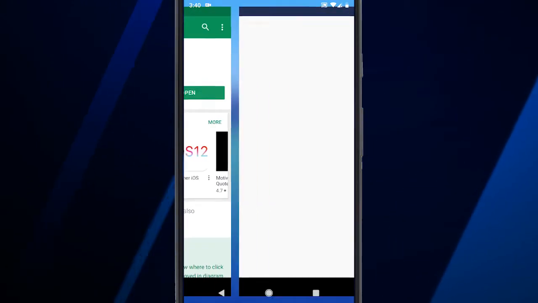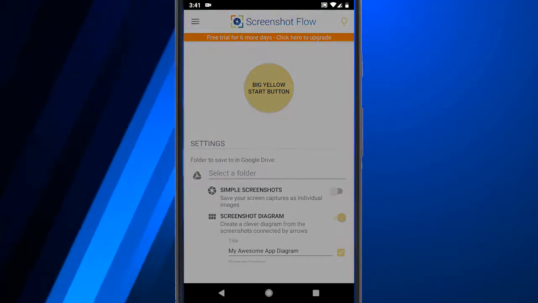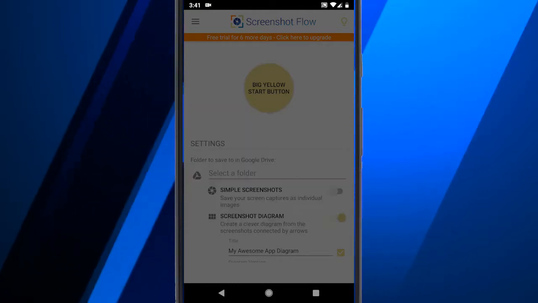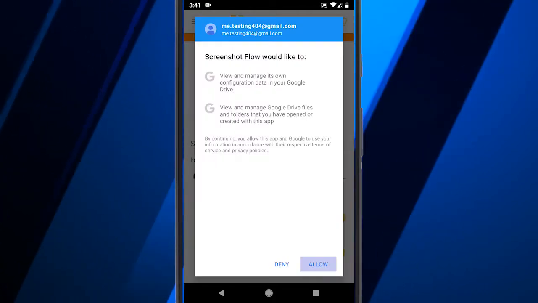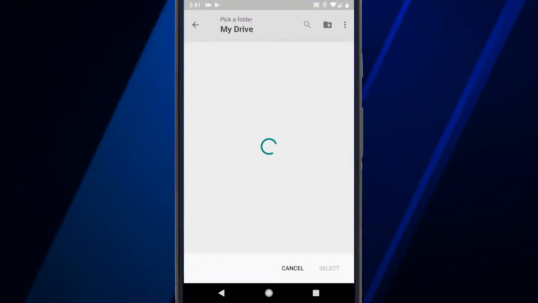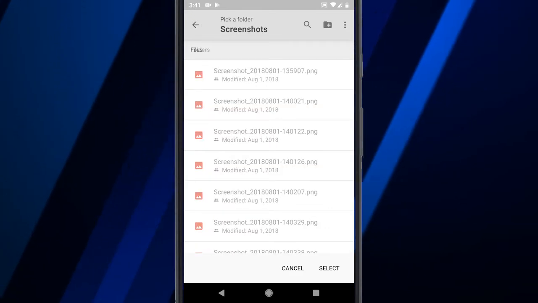When you open this app, it shows you a big yellow start button to start the screen capturing. Below that button, there are several other options. The first option is to set a save location for the screenshots. This app saves the screenshots directly to Google Drive, so, give this app permission to access your Google Drive, and select a folder where you like to save the screenshots.